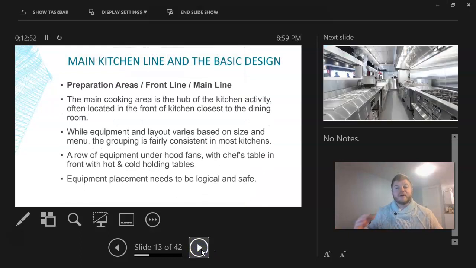So then we start into our preparation area, or the front line, the main line, the hot line. These are all words, they're all synonymous. It's the main cooking area. It's the hub of the kitchen. And as we mentioned, it's where everything needs to be under these hood vents.